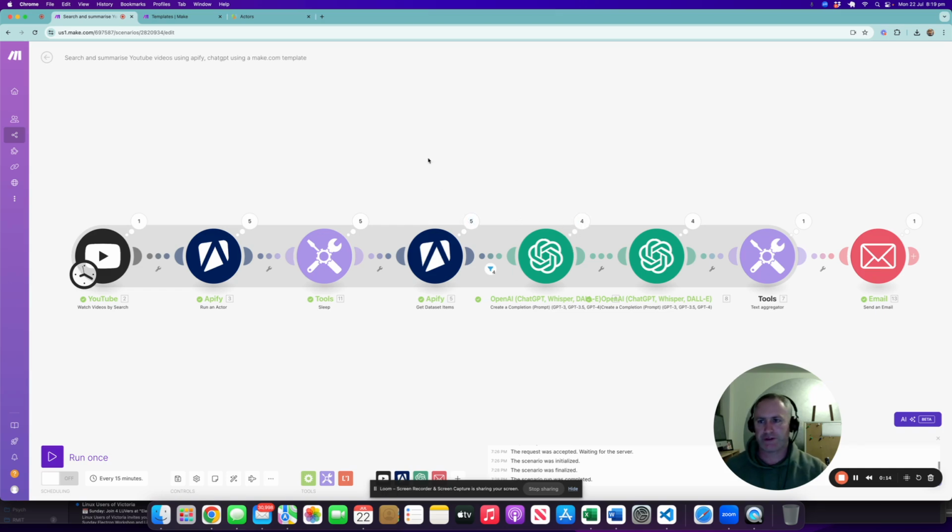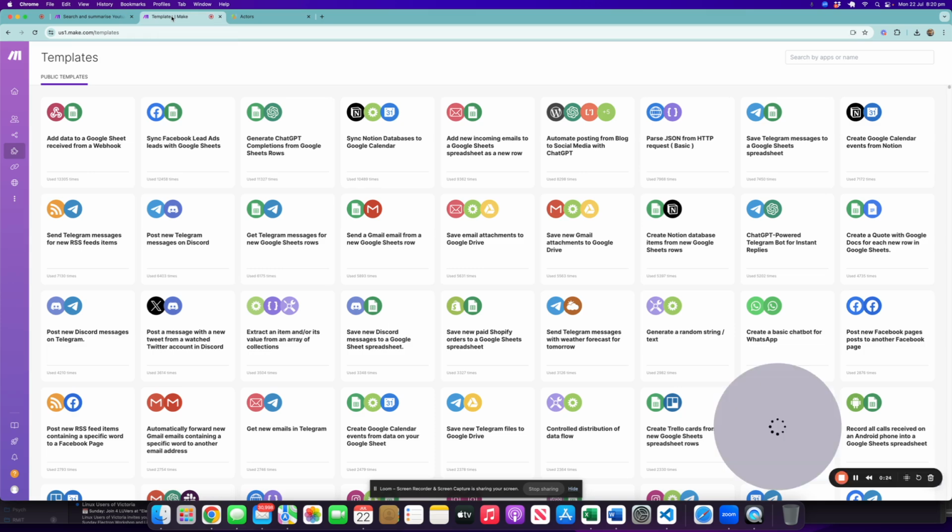Now, I really wanted to talk about these make.com templates. They're fantastic. This is the automation we're going to walk through today, but what I wanted to show you also was the templates that are available through make.com. Basically, there's hundreds and hundreds of these, and they're all really well made and very simple to implement.